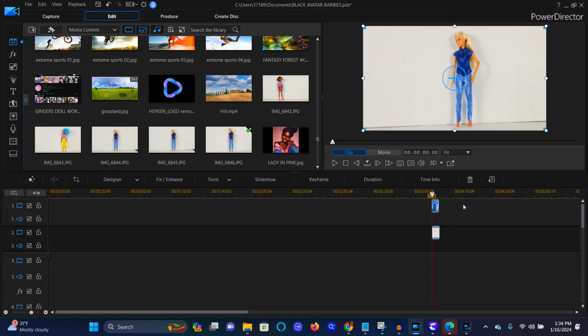So let's try to see if I can remove the white backdrop using my program, which is called PowerDirector 16. We're going to go over there to Designer. We're going to click on that little arrow, so drop down, click it. You're going to go into PIP Designer. Click it.